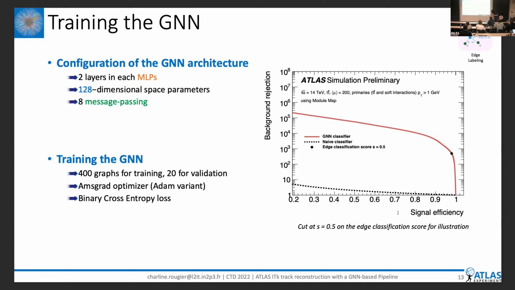And this is what we get at the output of the training, when the training is done. So you get the background rejection as a function of the signal efficiency. So you do see that we get a very nice classification from the GNN. And just for illustration here, I put this dot at 0.5, which is the cut on the classification score, but I'm going to show you the result with a little bit more detail.